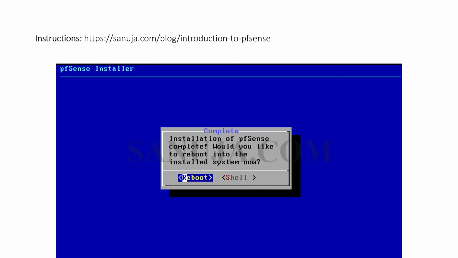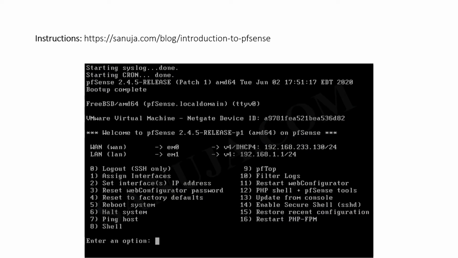At the end, the installer will give you the option to either go into the shell or to reboot. Select Reboot and press Enter. Once the reboot has been completed, you should be presented with a screen like this. It will have Welcome to pfSense and the pfSense release information. In this particular example, we have pfSense 2.4.5 release P1.